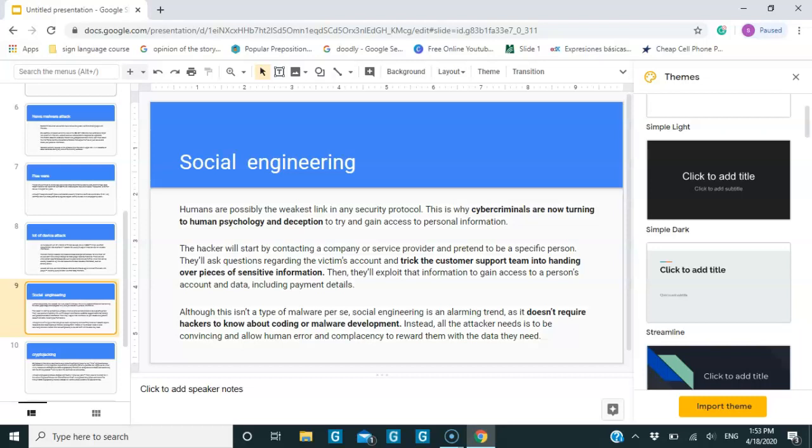Although this is not a type of malware, social engineering is an alarming trend that doesn't require hackers to know about coding or malware development. Instead, attackers only need to be convincing and allow human error and complacency to reward them with the data they need.